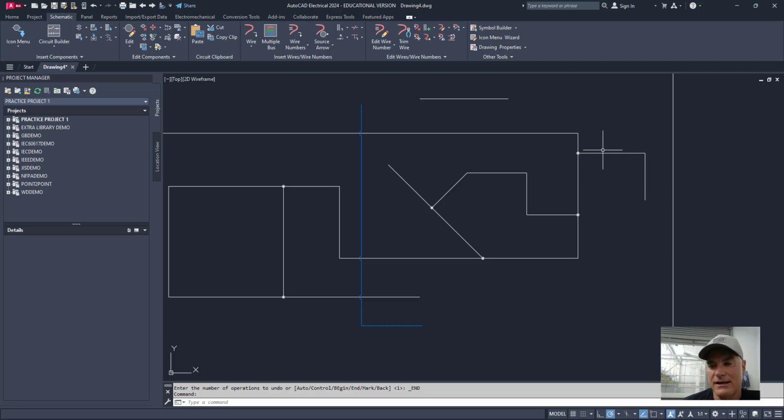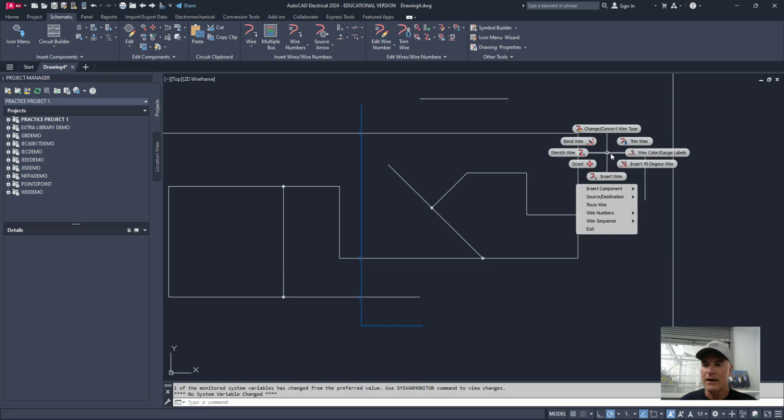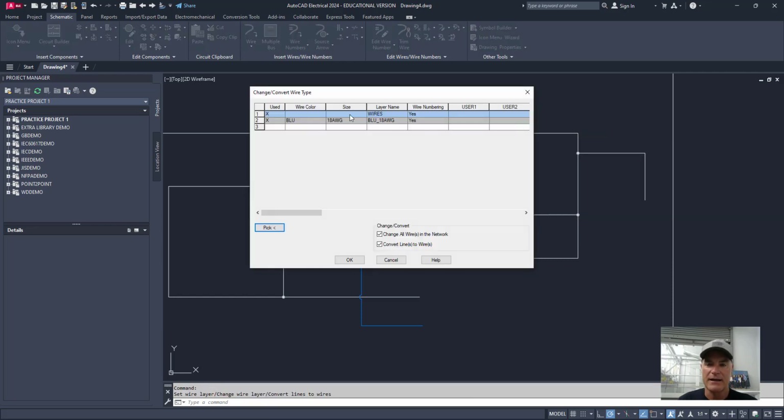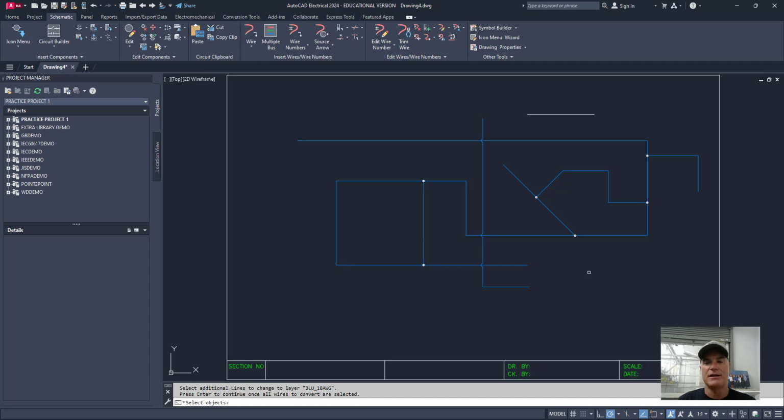If I wanted to change it here, let's say I wanted this wire on the blue layer, I could change that. Again, using the marking menu, I can right-click my mouse, and I can choose change or convert the wire type right there, straight up from there. And then I can say I want to change it to the blue one, say OK, and notice now that it changes all of them. Again, it changes them all because it sees them all as on the same interconnected wire scheme. So when I change just that one wire, it's going to change all of the wires that are associated with it. Just something to keep in mind.